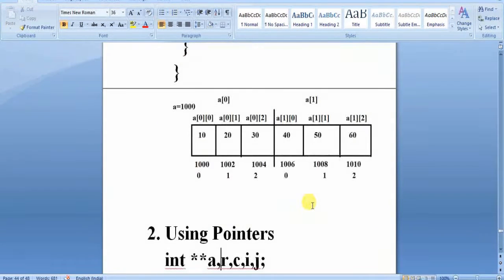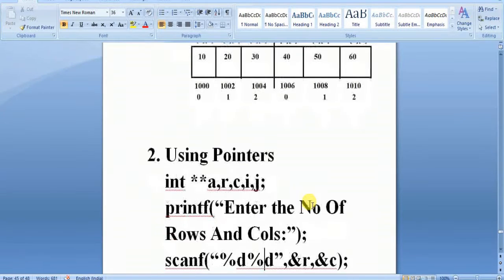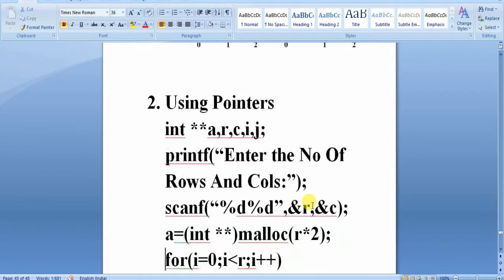To overcome this problem, we have an alternate mechanism, the dynamic mechanism, which is implemented using the pointers mechanism. If you are implementing using pointers, we should create dynamic memory programmatically. For creating dynamic memory programmatically, our requirement is a pointer to pointer variable, rows and columns. So here we declare int **a, r, c, i, j. First we accept the number of rows and columns with scanf %ld.